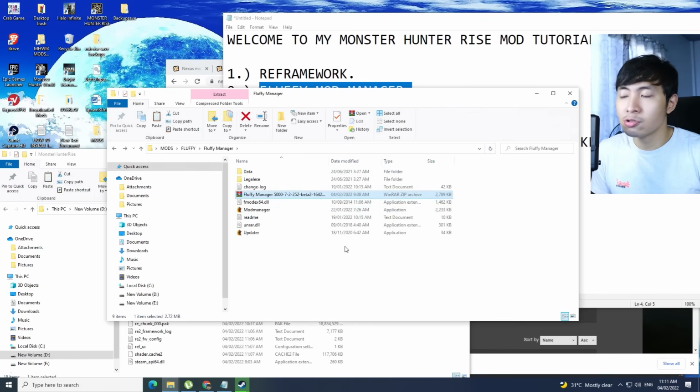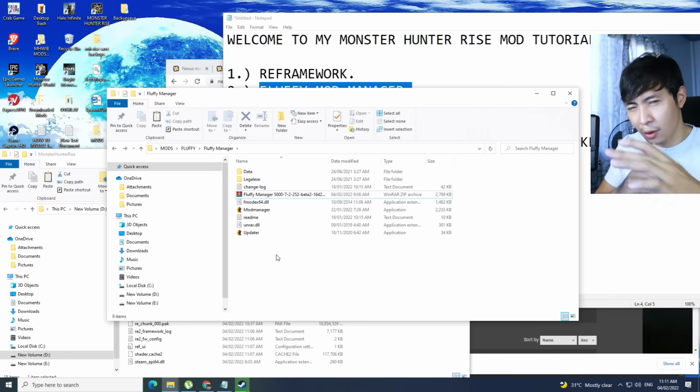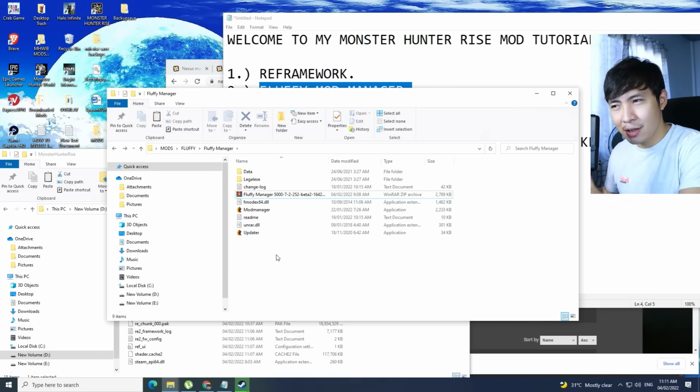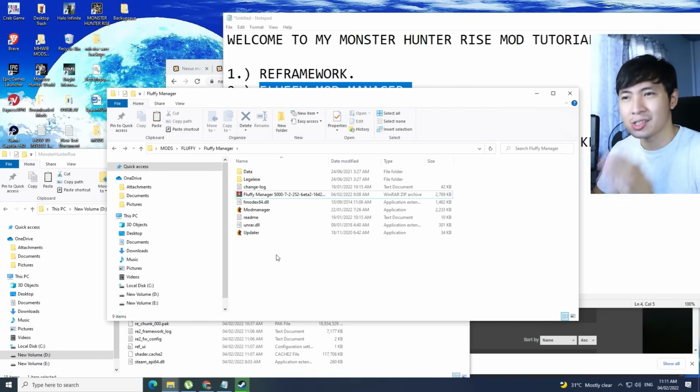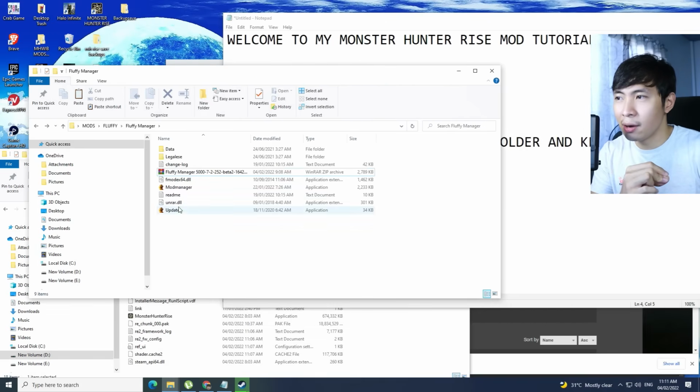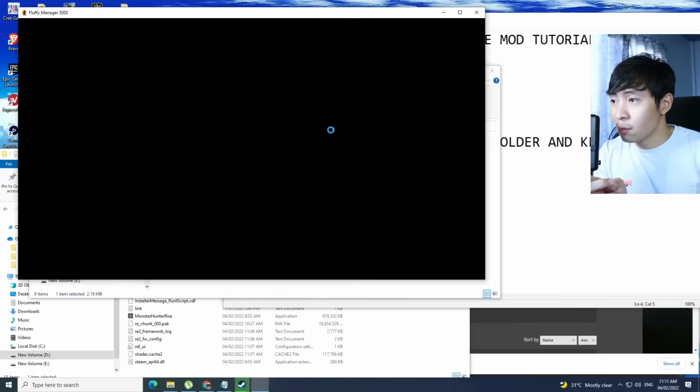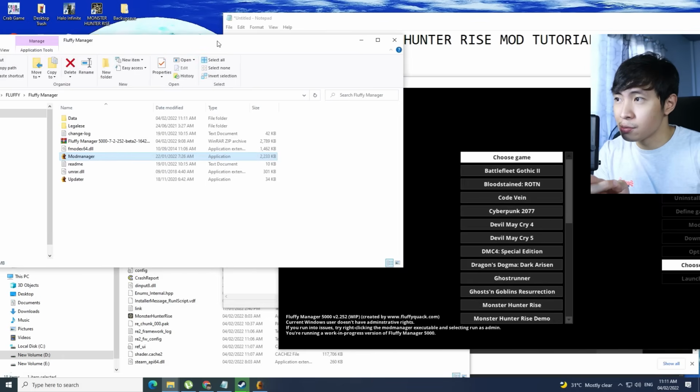Once extracted, do not panic. I know that's a lot of files there. It's fine. It doesn't matter where you extract it. You don't have to copy all these things to the Monster Hunter directory. No, wherever you extract it, it's fine. It just stays there. So what you have to do now is click on Mod Manager. Double click Mod Manager, and I want you to observe this.